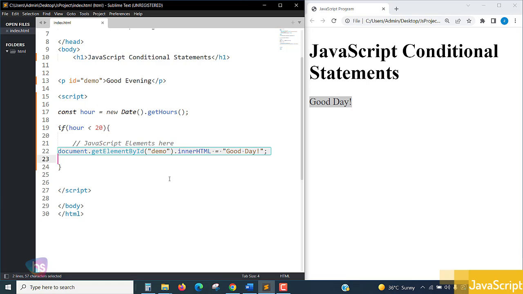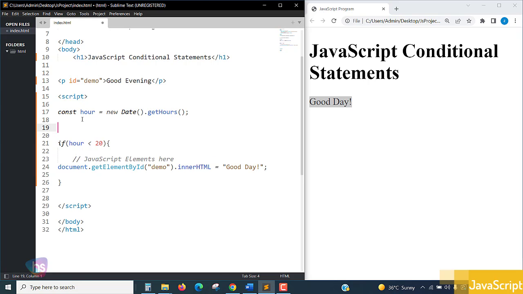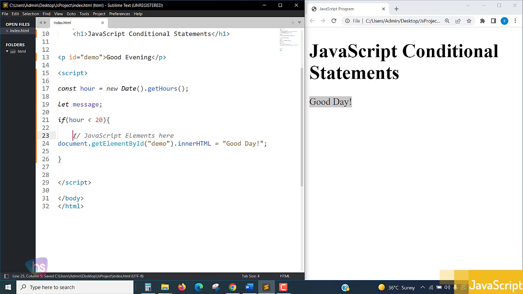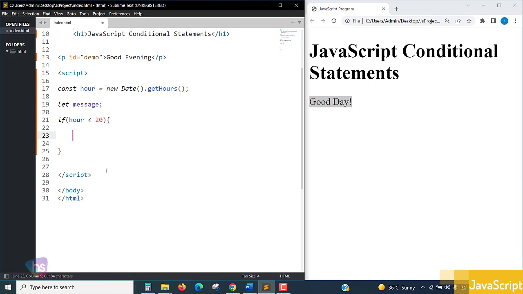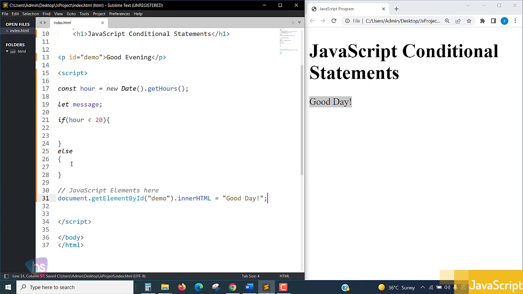write the same statement. Instead of doing that, I'm making a let message. Let message, I'll write something, a message to display here. That message, I'm removing from here. The if else block I prepared, open and end parenthesis, I have created here. Perfect. Now I'm taking this statement.